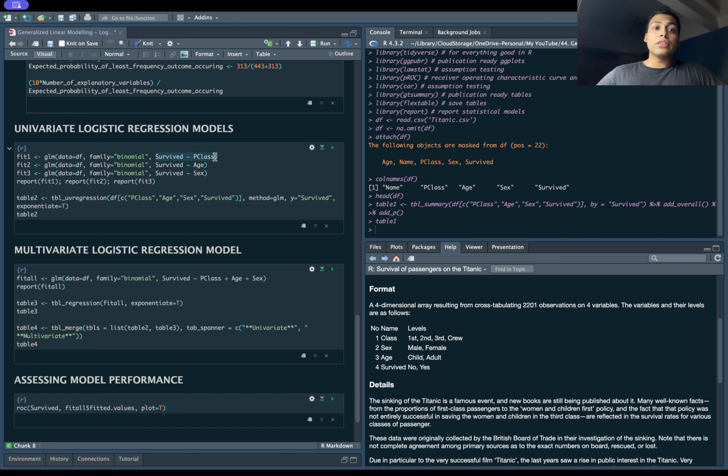This syntax is very similar to how you would perform a t-test or a linear regression. The binary outcome variable is on the left hand side of the tilde, and the predictor variable is on the right hand side of the tilde. This is the tilde. So in the first model, we are seeing the effect of class, second the effect of age, and third the effect of gender, sex.